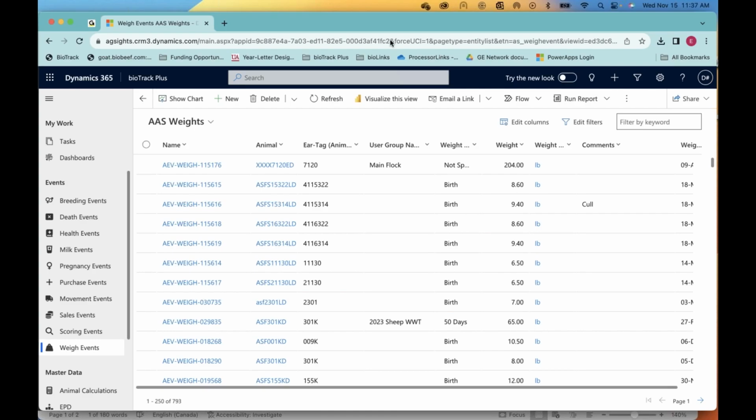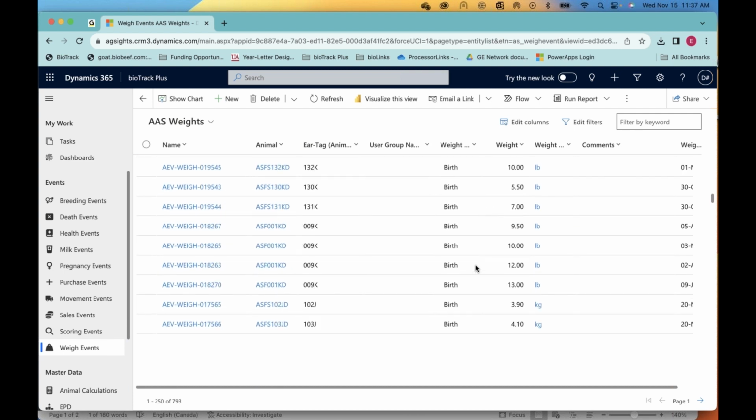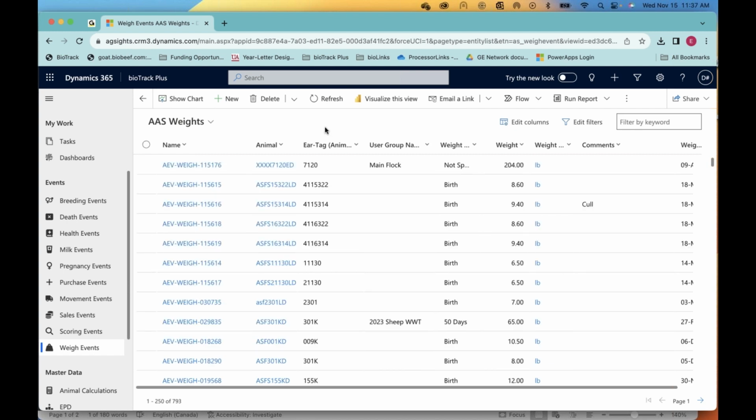So to get started, here we have the Weigh Events tab in bioTrack Plus. So I'm in our demo account right now. You can see that there's lots of different weights recorded here. As with all of the screens in bioTrack Plus, this is completely customizable, so you can adjust what information you see depending on what matters the most to you.